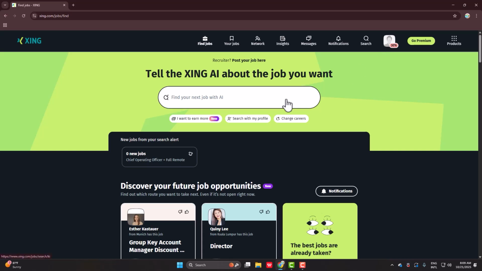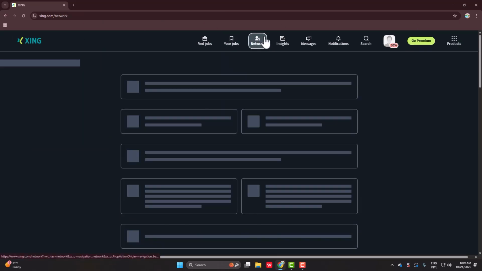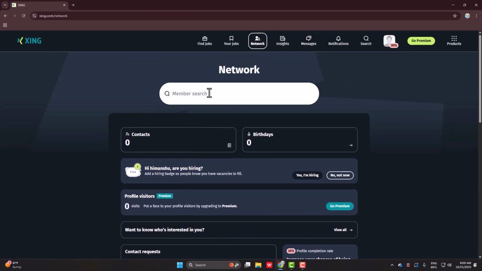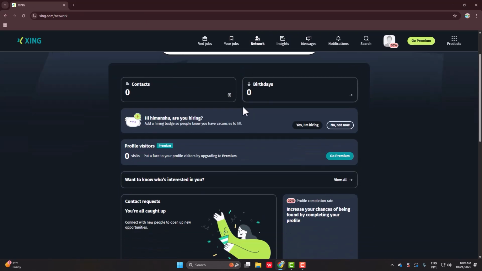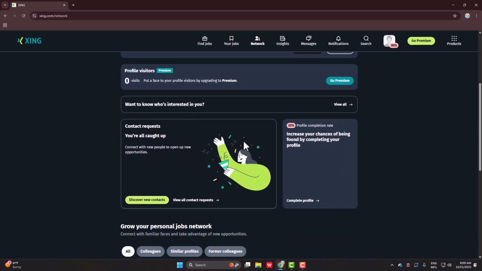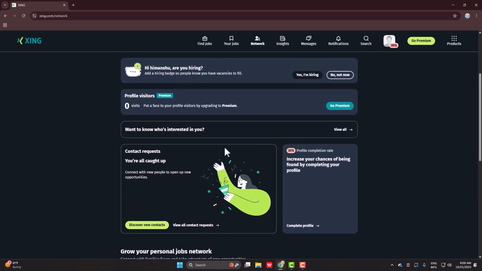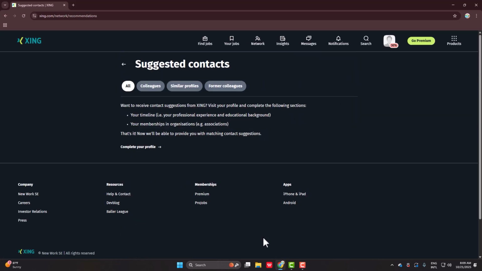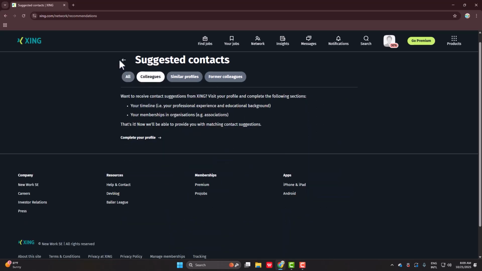Now in order for you to go ahead and network, there is this network button on the navigation bar. As you can see, simply go ahead and click on that, and now on the member search you can simply go ahead and search for the people that you're looking for. You can simply go ahead and write their name, or you could also go ahead and discover new contact by clicking over there. If you already have friends, your colleagues will also be shown.